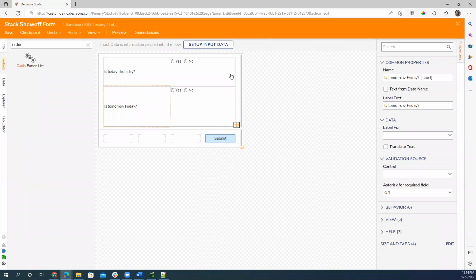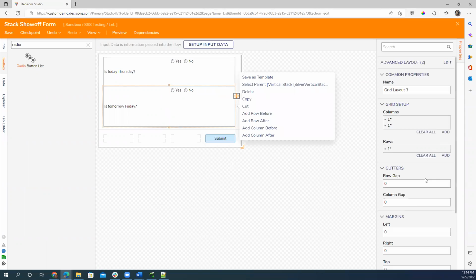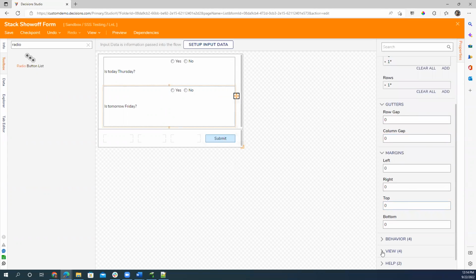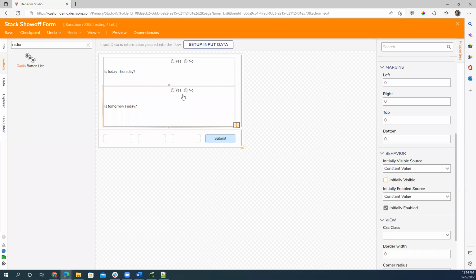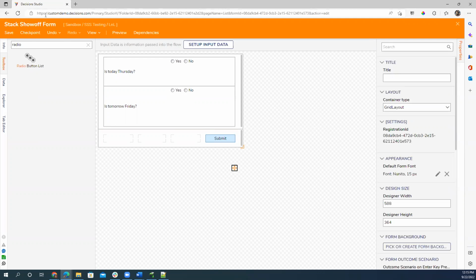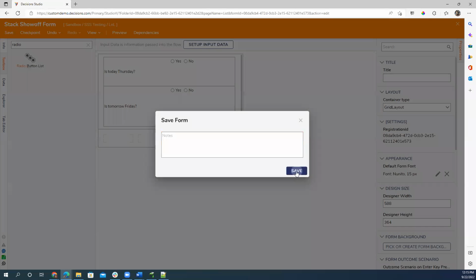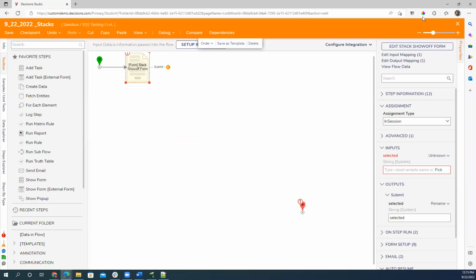All right. So when this starts, I don't want this guy to be visible. I only want to show it if my response is yes to the Is Thursday question. Cool. So I'm going to save this and get out. Let's see if I blew this.